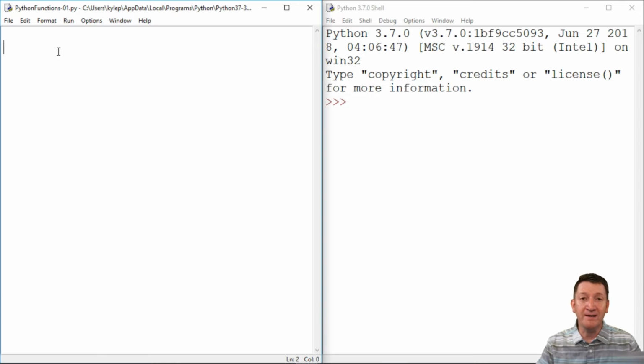Now, when you define a new function, you start out with a keyword defining the function. You've got a keyword def, then you have the function name. This is called the identifier. This is how you're going to reference the function when you want to use it throughout your application. So take a look. Up on my first line, I'm going to bring in def. We're going to define our function.